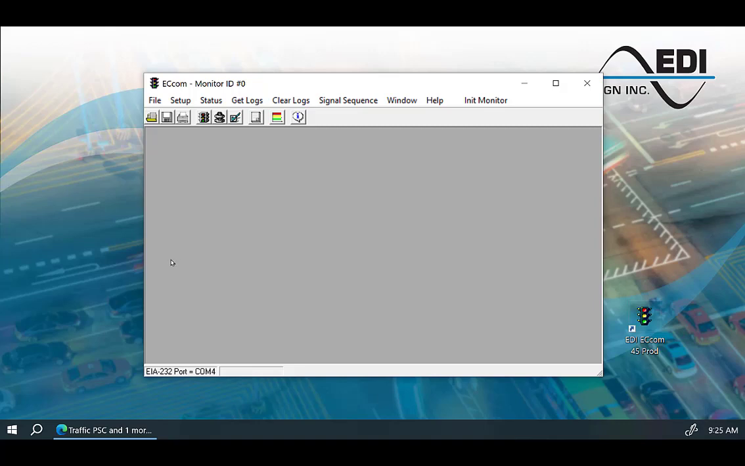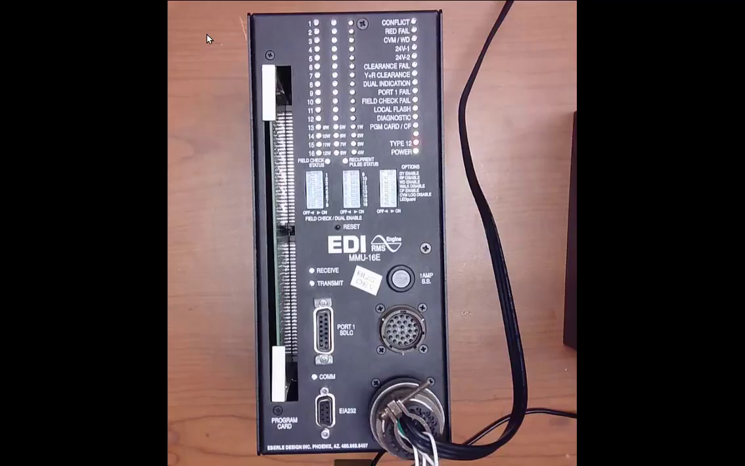The first thing I would recommend is you go ahead and connect your monitor to your communication port. So this is an MMU-16E with the serial port. So we're going to go ahead and connect it to eccom.